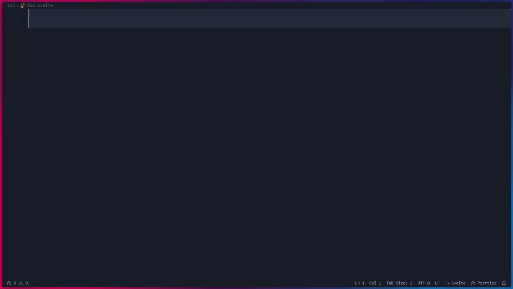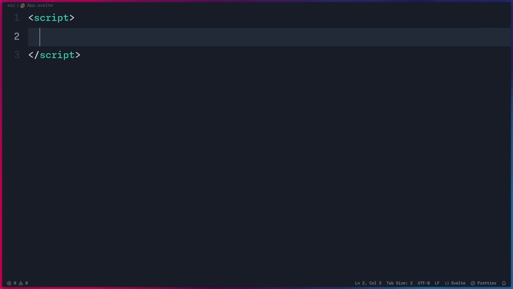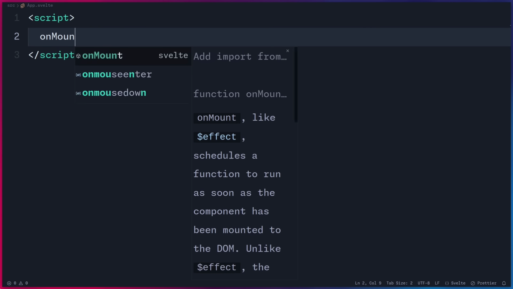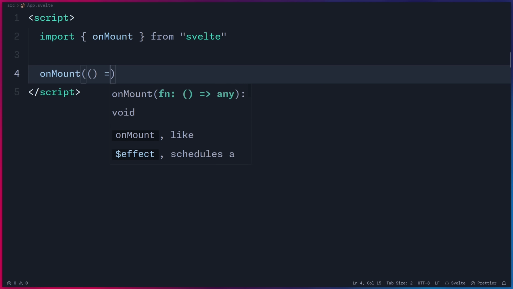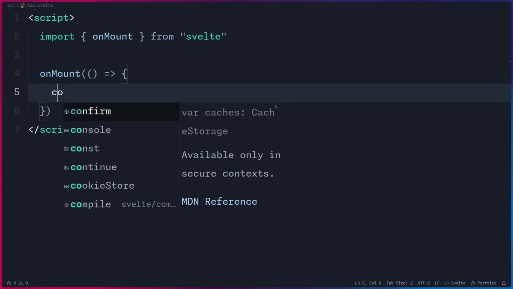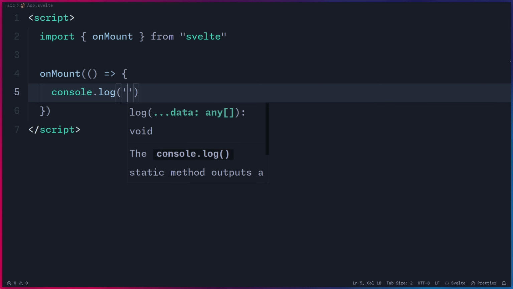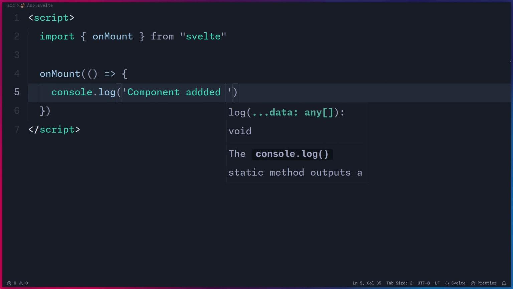Another reason why you might not need effects is because of the onMount lifecycle function. So let's say that you want to run something once and then run a cleanup function when the component is removed from the DOM. In that case, you can use the onMount lifecycle function. So we can say onMount, and then we can import it from Svelte, and we can just pass a callback to it. So now we can say console log component added.